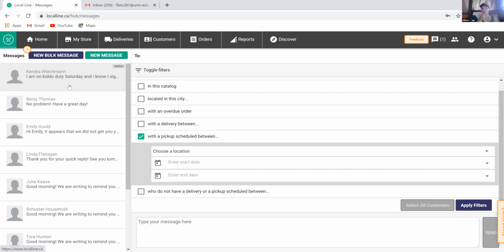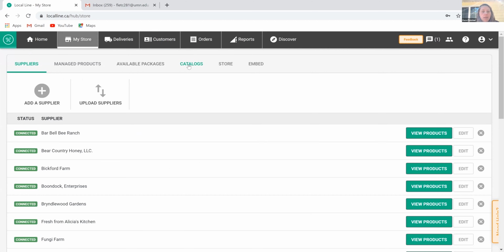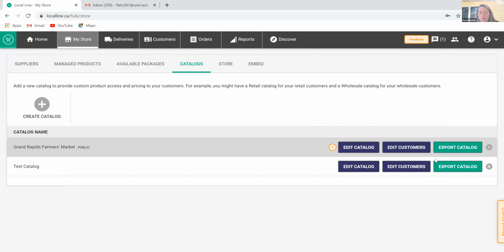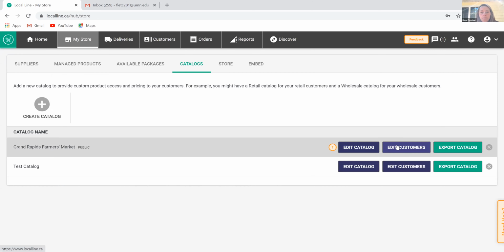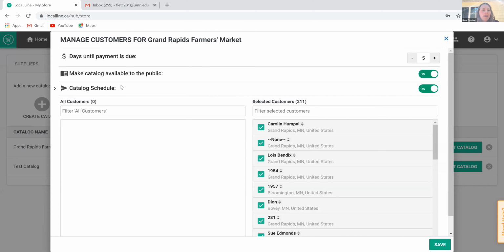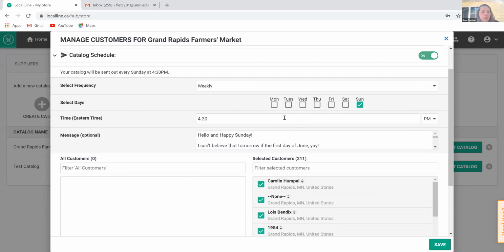Okay. Cara, can you show the sending the catalog? Because that's a different spot. Yeah, that's in a different spot. So here under catalogs, and then let's see, edit catalog. Nope, no, that's right. I have to remember where I do it. Edit customers. And then, so it's just this catalog schedule here. You can toggle it off or toggle it on. So you can see I set mine Sunday weekly at 4:30, and it's in Eastern time, so it's 3:30 our time.